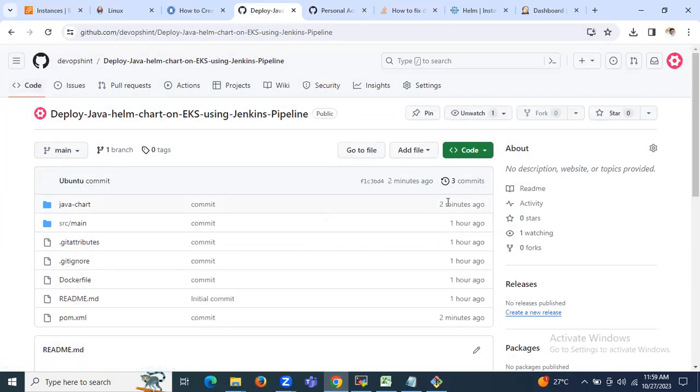So as you can see, it's 2 minutes ago, Java chart, right? And it's also pom.xml 2 minutes ago, right? We have successfully updated our pom.xml file. And here we have pushed this Java chart into our repository. So we have successfully updated our repository.